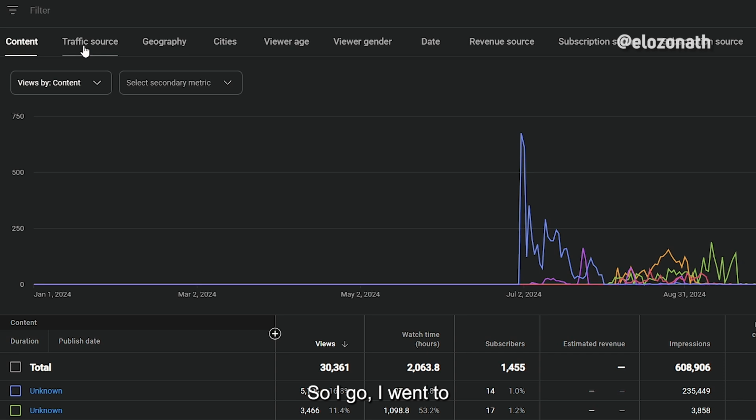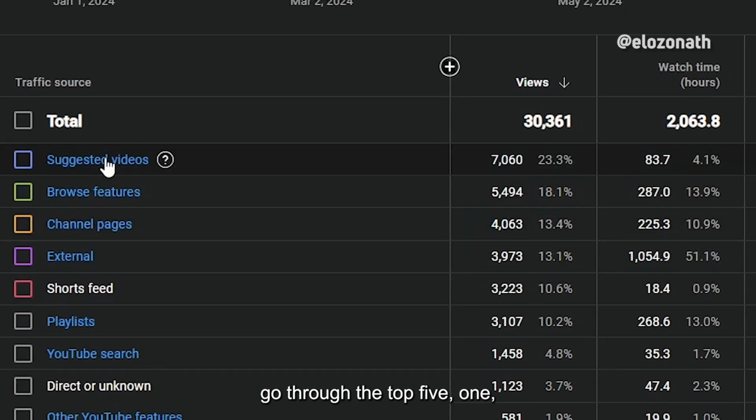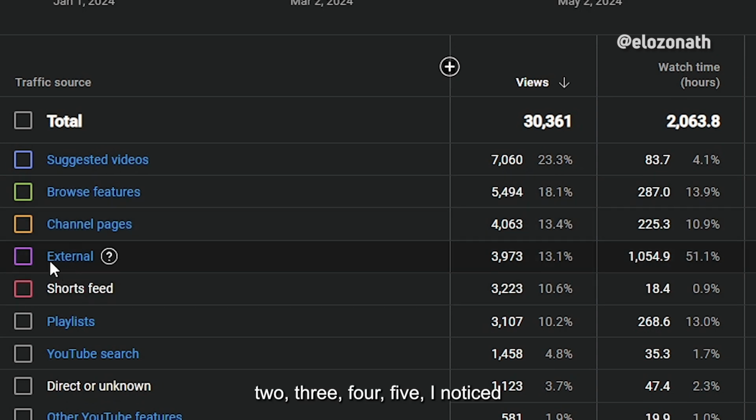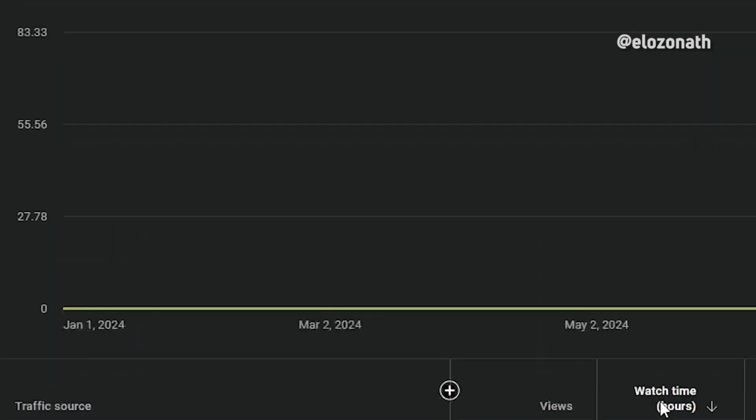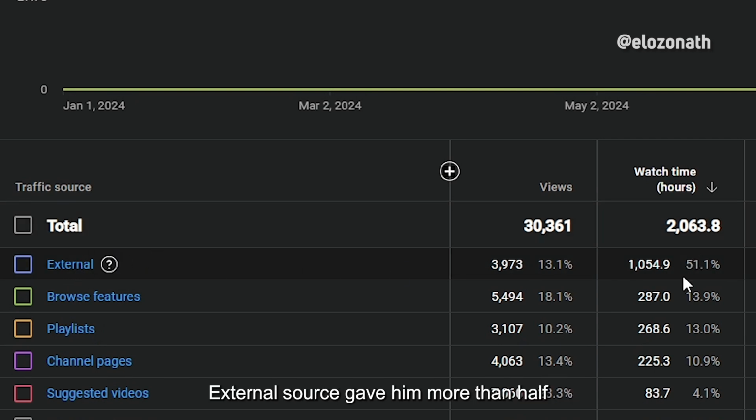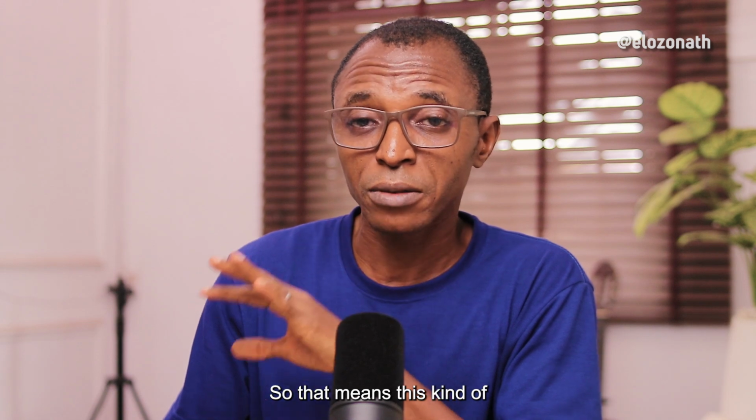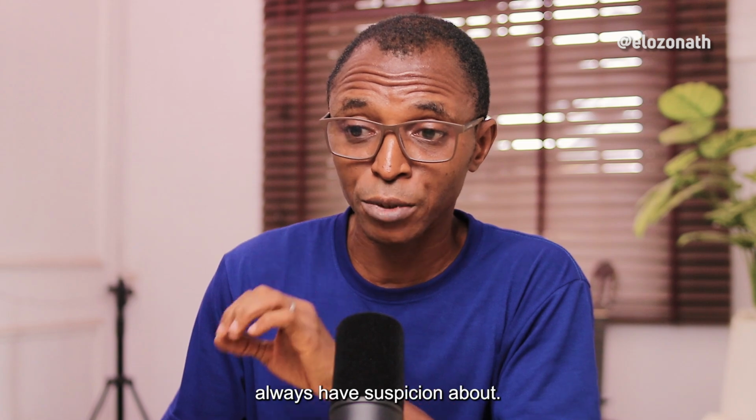So I went to the traffic source, and when I went through the top five, one, two, three, four, five, I noticed that this external source was standing out, and the watch time hours from it were the highest. You can see that out of the 2,000 watch time hours he got in 2024, external gave him more than half. That means this kind of activity is something YouTube will always be suspicious about.